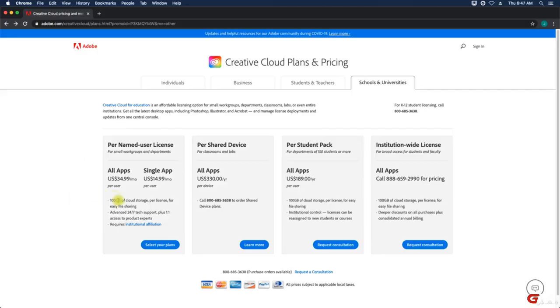And you get 100 gigs of cloud storage per license for easy file sharing, advanced 24/7 tech support, plus one-on-one access to product experts. It requires institutional affiliation. Okay, per shared device. So for classrooms and labs, all apps, $330 a year per device.